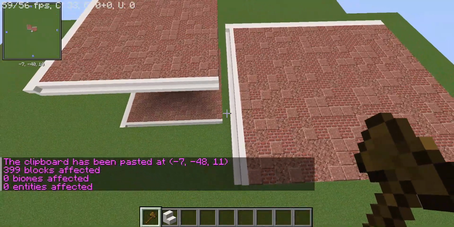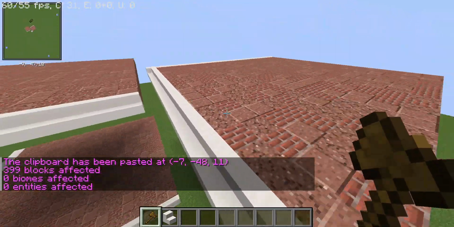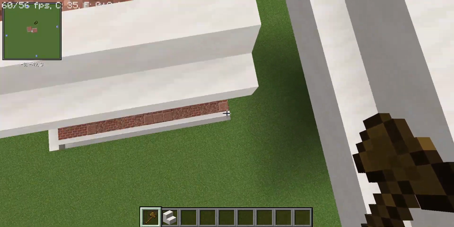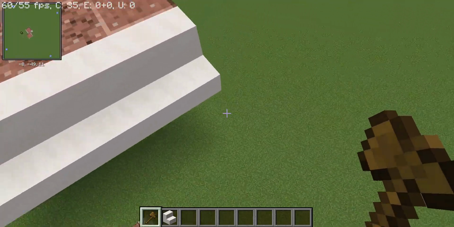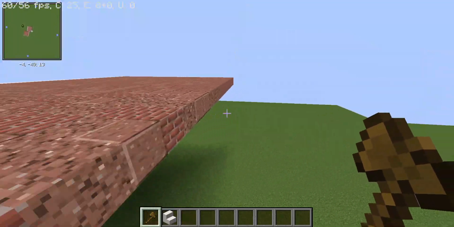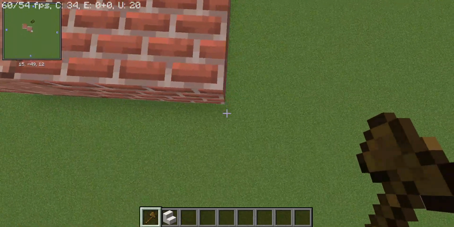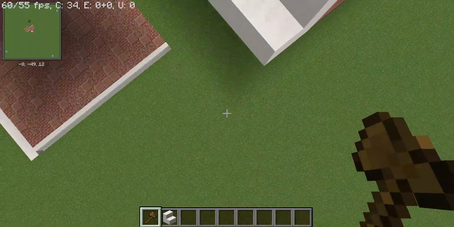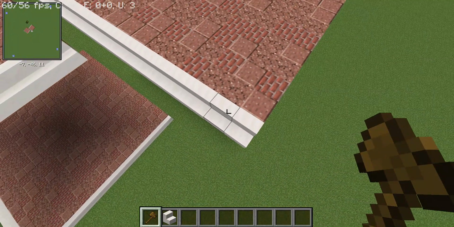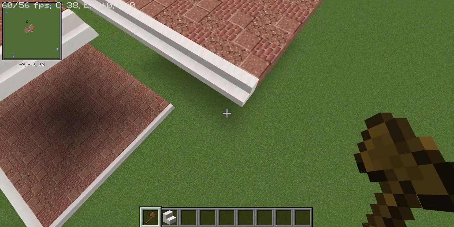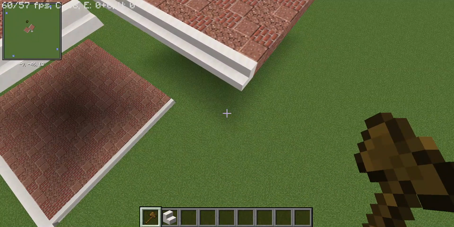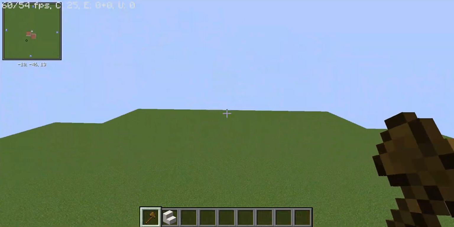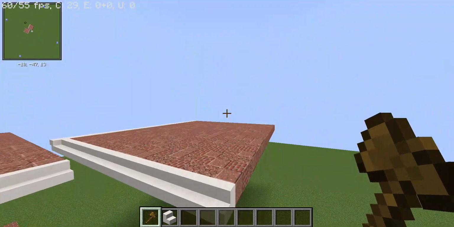Something to keep in mind is that when you rotate a structure, the place that you stand is also going to be rotated. So you won't be standing here to paste the structure. You'll be standing at the rotated spot, and you can do 180, 270, anything like that. And what if I want to mirror this thing?